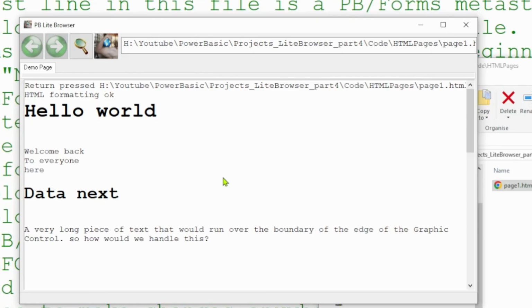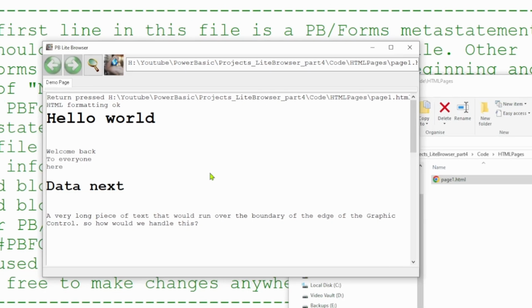In current browsers, it's quite normal to expect the user to open a number of tabs, each tab containing a different web page. So that's what we're going to be doing today. We're going to be adding tab support to our browser. So let's have a look at our code.